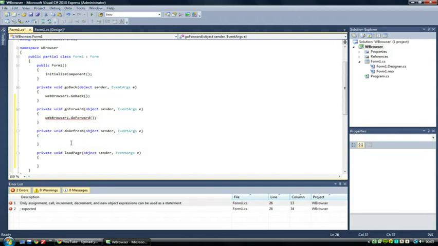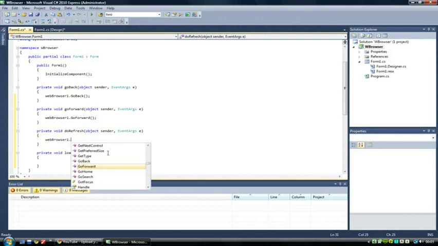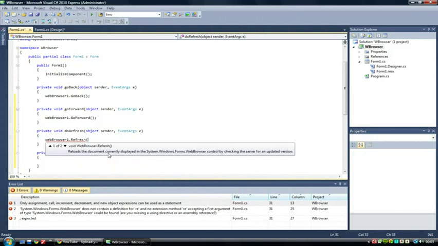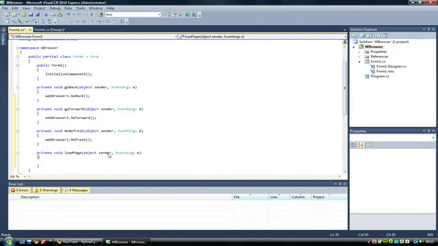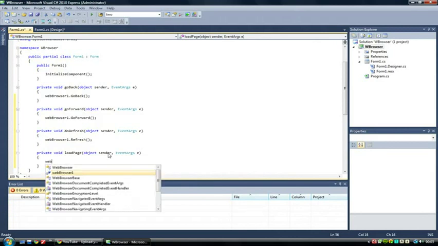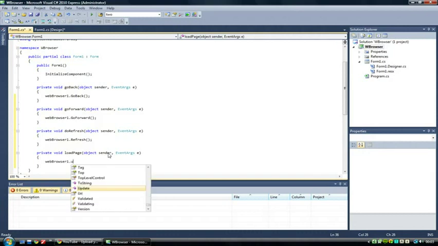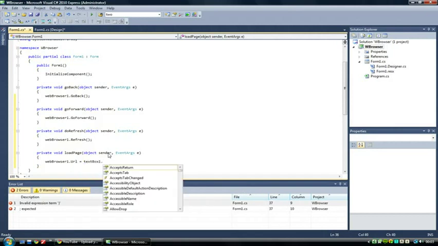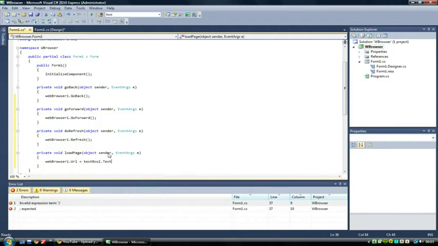You can add things like home page, go home, stuff like that. There, web browser 1.refresh, and okay. Now this is the only slightly harder thing, but you've done it in the calculator. You'll have no problem at all. URL is equal to textbox1.text. Now that was probably easier than the calculator.